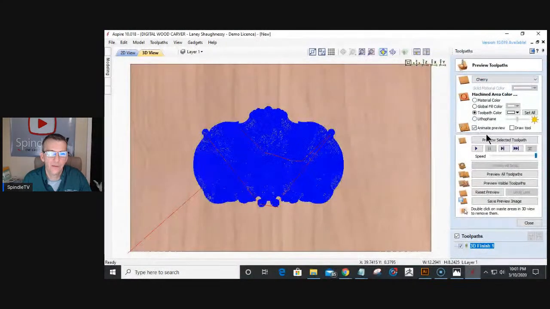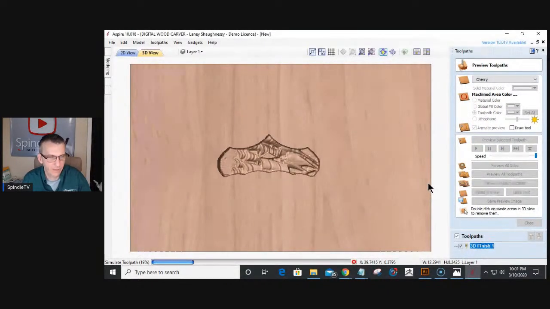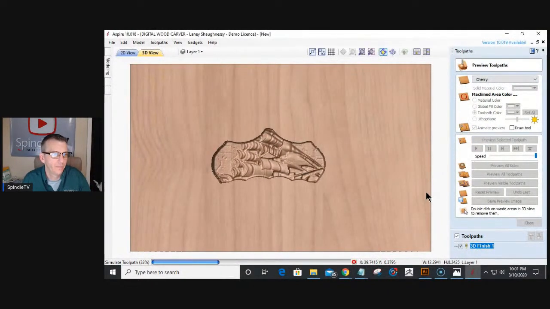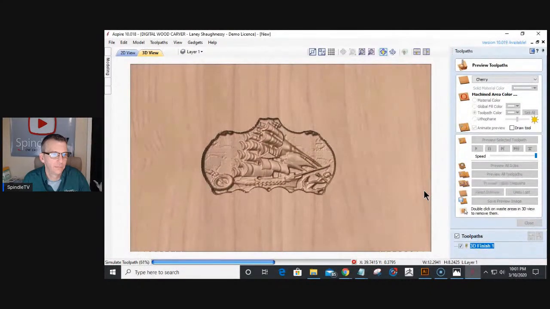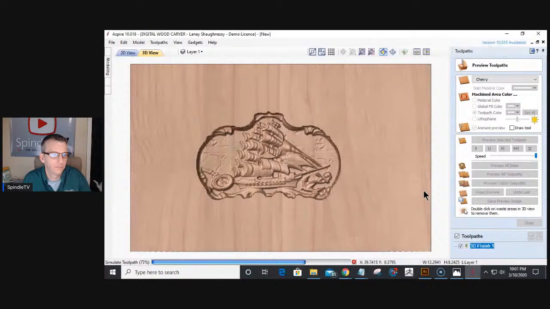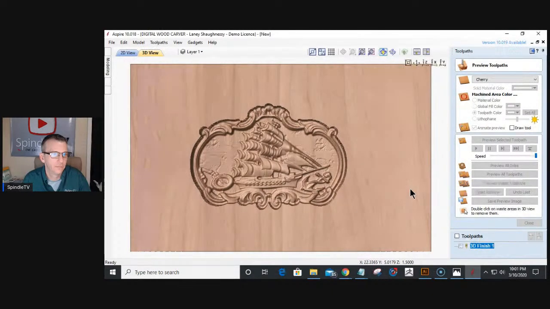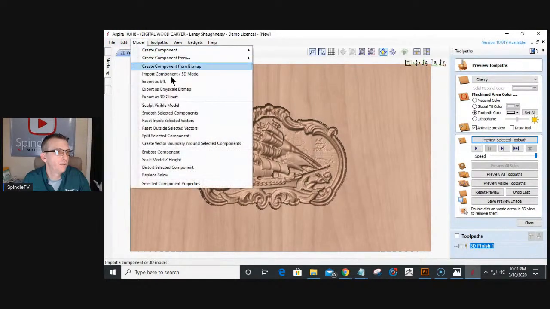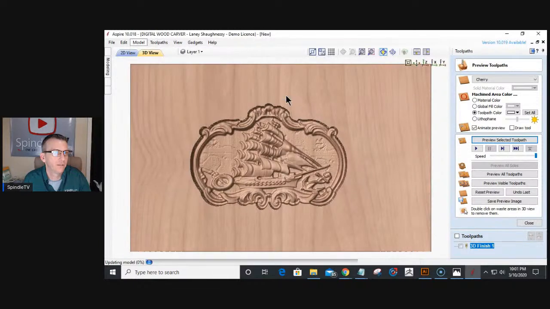Okay, preview that selected tool path. Let it rip and roar. Go through there. All right, model, create component from, hold down that control key, click on create component from toolpath preview.